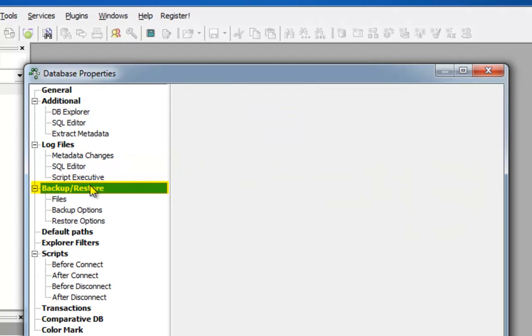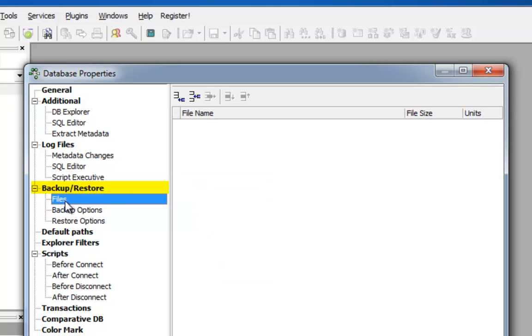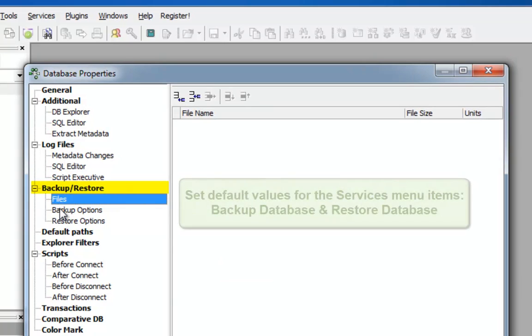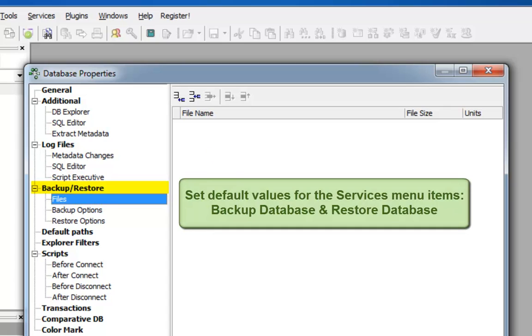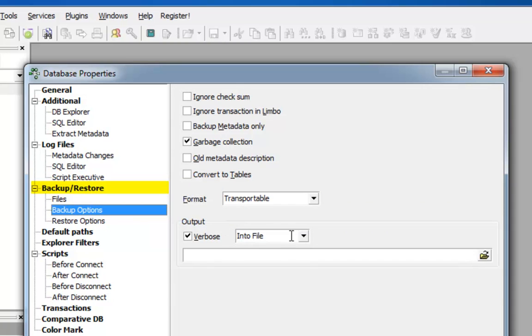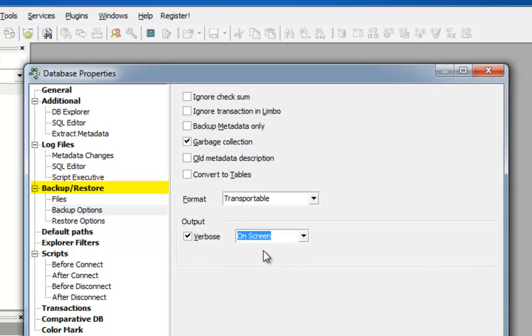For the backups and restores for this database, you can specify here where the backup file should be stored. Then, using the Services menu, you have direct access to this backup file, both when backing up and restoring this database. Here you can define further parameters as standard. I like to see the protocol on screen. The verbose parameter is the actual protocol. I always leave the garbage collection active and the format as transportable, so that I can restore to other platforms if necessary, for example between Windows and Linux.